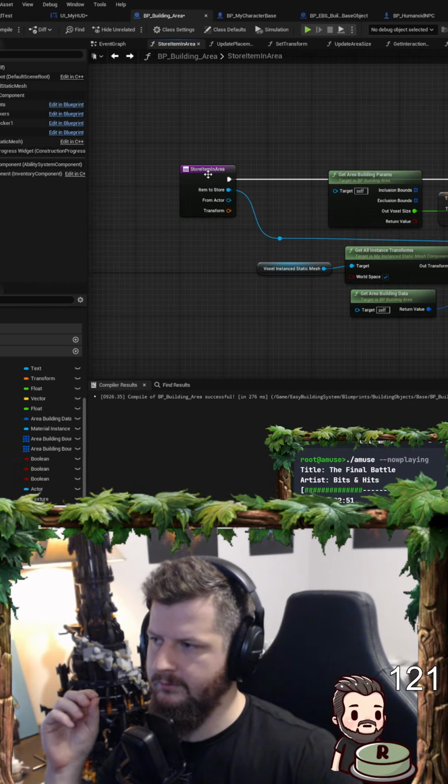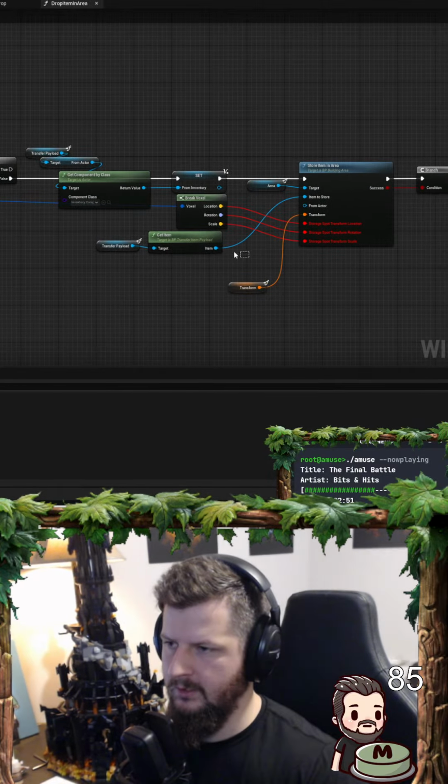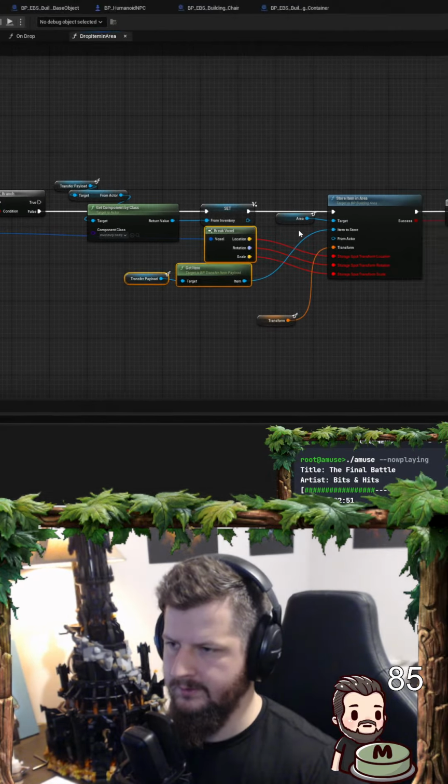Okay, so store item in area. Now let's go back into the HUD. We'll need to change all of this. So all of this, except for the inventory part, can now go away. Oof, so much simpler. I still will want to do this. I think I'm going to do that in a separate function though. So item to store. So let's do transfer payload, get item, and then from actor as well. There we go.